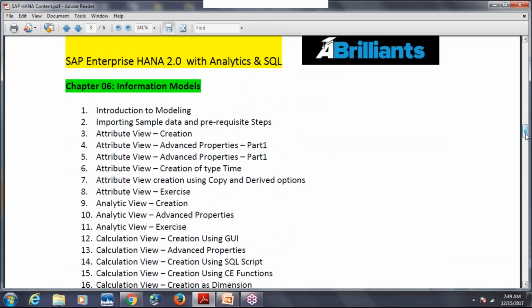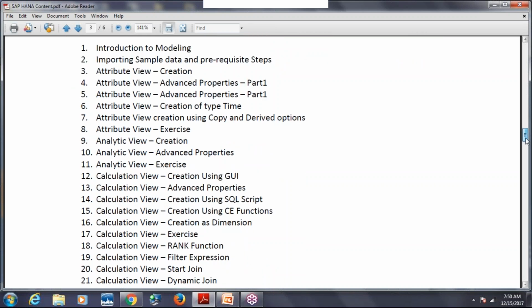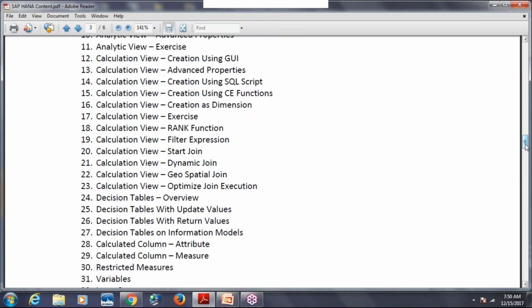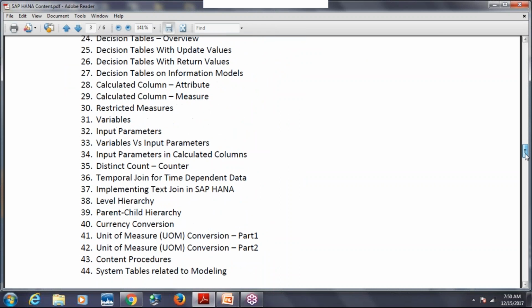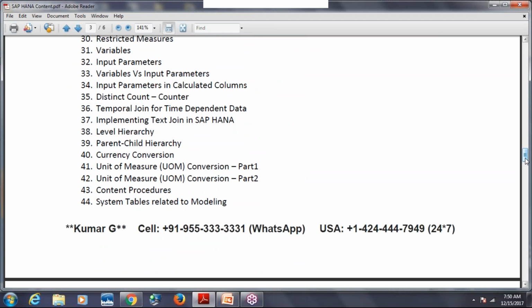Then information modeling. This is the basic heart of HANA Enterprise, where you build the business models. Once you get the data from different sources, you model it as per your business need. We have 4 majorly: attribute views, analytical views, calculation views, and decision tables. All the options available as part of their creation, from the basics. As of today, whatever options are available in the tool, I'm going to handle all of them.